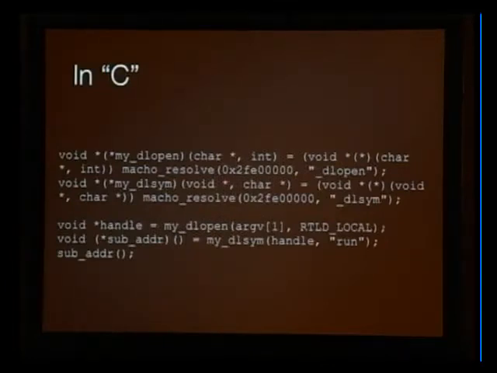All right, so basically all this thing does is it uses that Mako resolve function that I showed you before to find the address of dlopen and dlsym. And then it just calls dlopen and dlsym, and whatever code you want to run gets run.